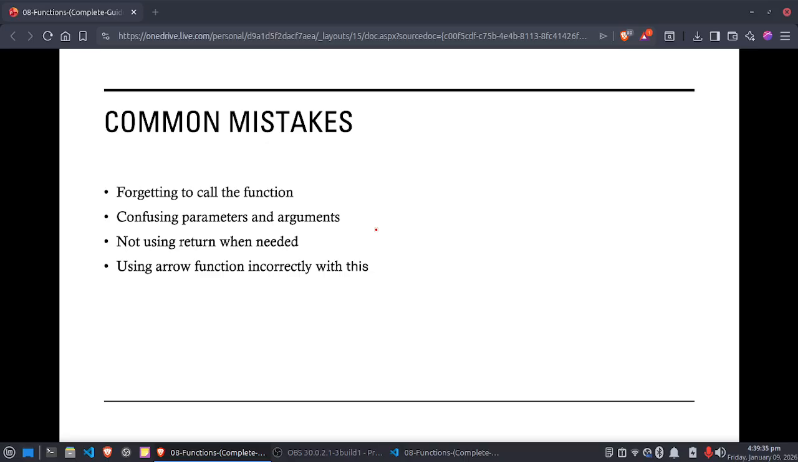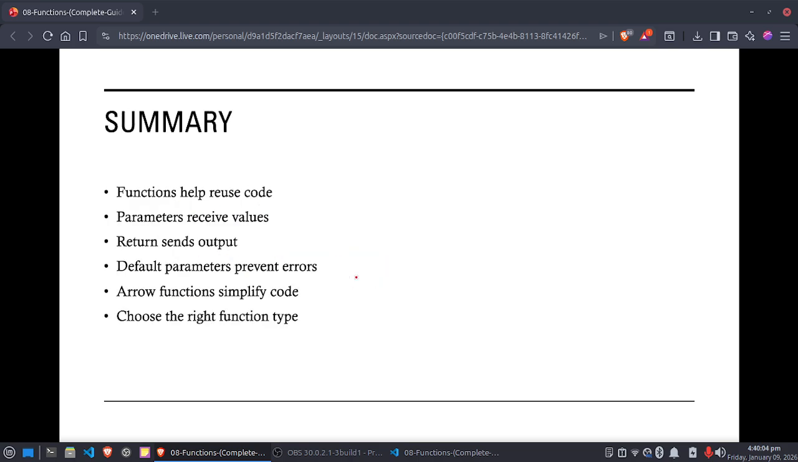Next are the common mistakes. Some common mistakes beginners make are forgetting to call the function, like I already did here, missing parameters and arguments, forgetting the return statement, and using arrow functions wrongly with this. Yes, using arrow functions incorrectly with this is most important, because every beginner gets stuck here. So let's quickly recap.